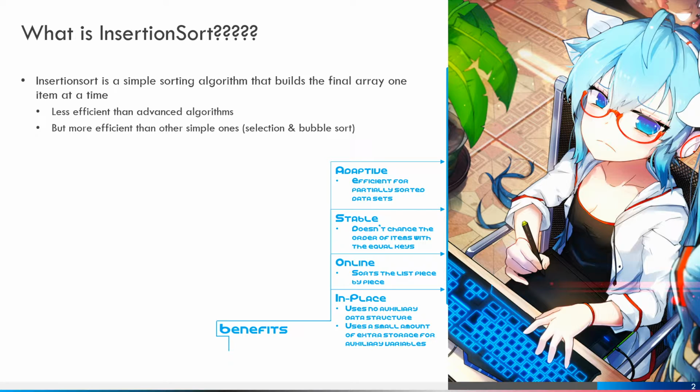But mainly, it's in place. It doesn't use any auxiliary data structures, and it only uses a small amount of extra storage for auxiliary variables.